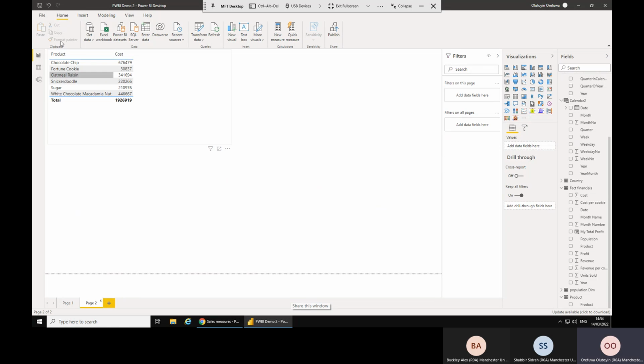Okay, so that's how you save, and that's how you publish to Power BI service. Now you've modeled your data. Does that mean every time you need to refresh, to get new data, you have to create the model, transform and all that?